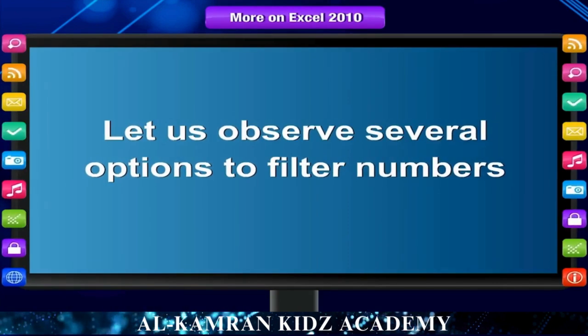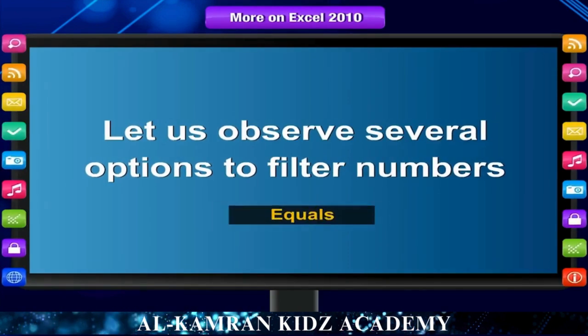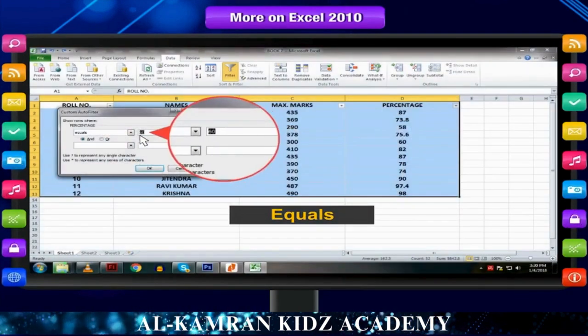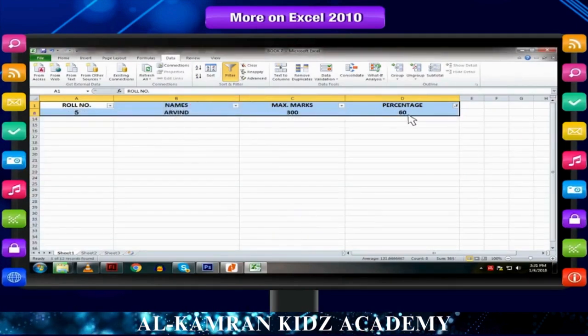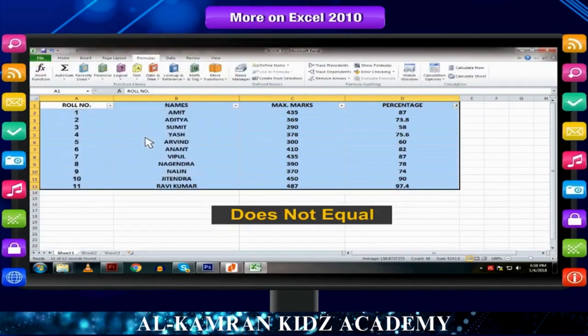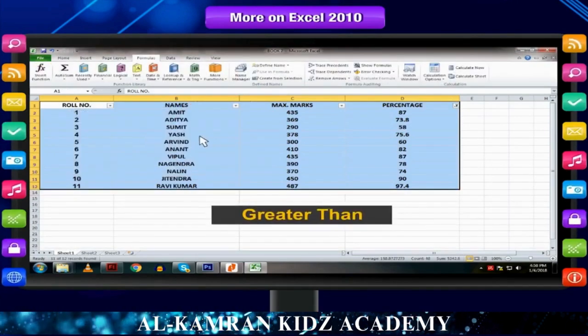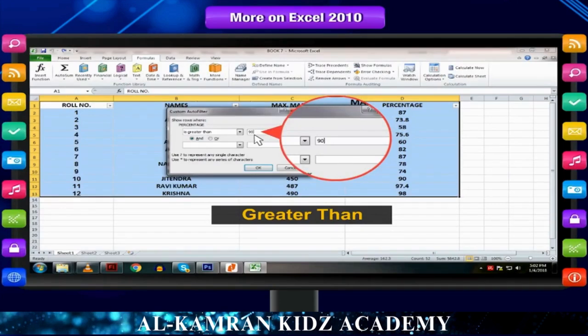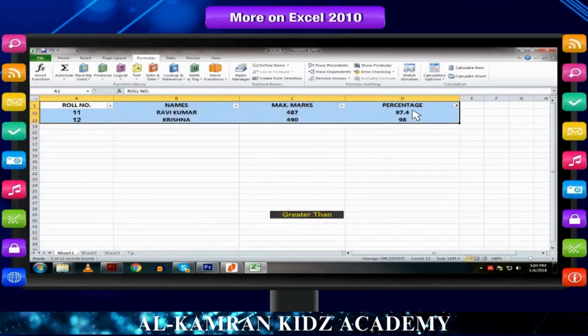Let us observe several options to filter numbers. Equals displays the cells that contain the same value you specified. Does not equal displays the cells that do not contain the value you specified. Greater than displays the cells that contain a greater value than what you specified.